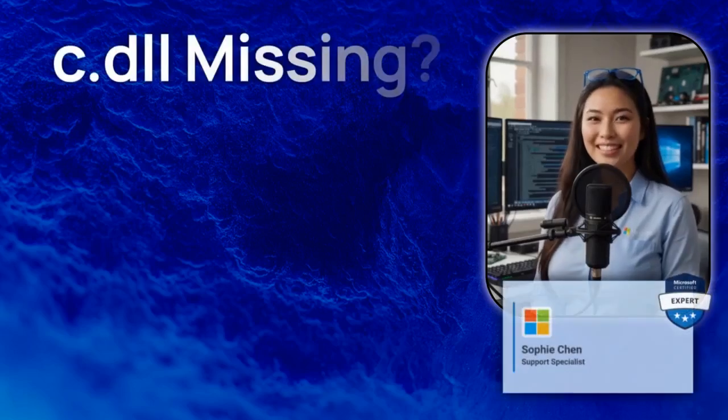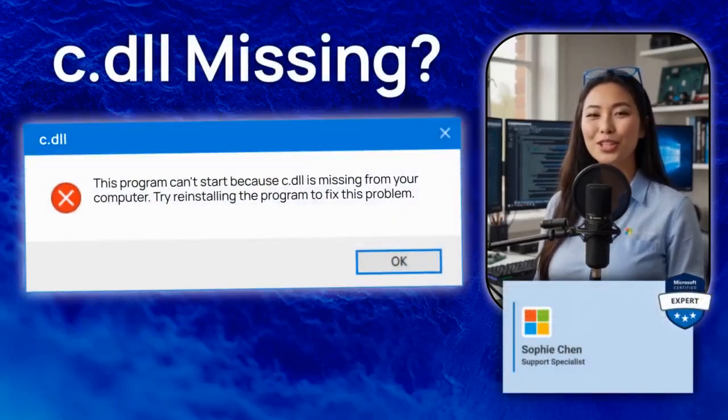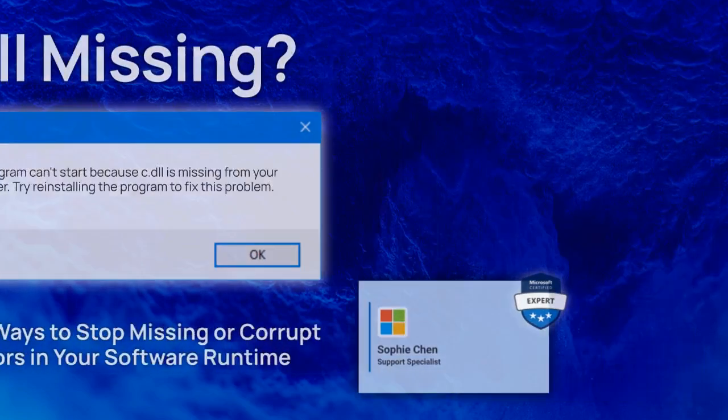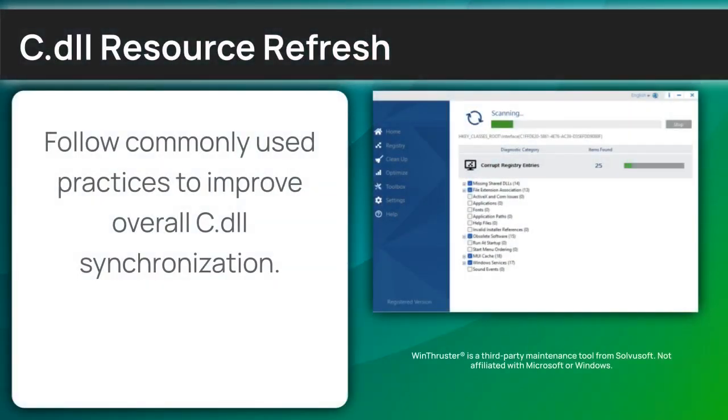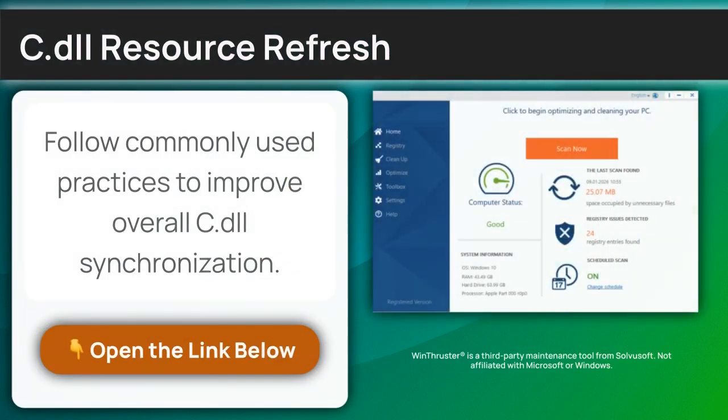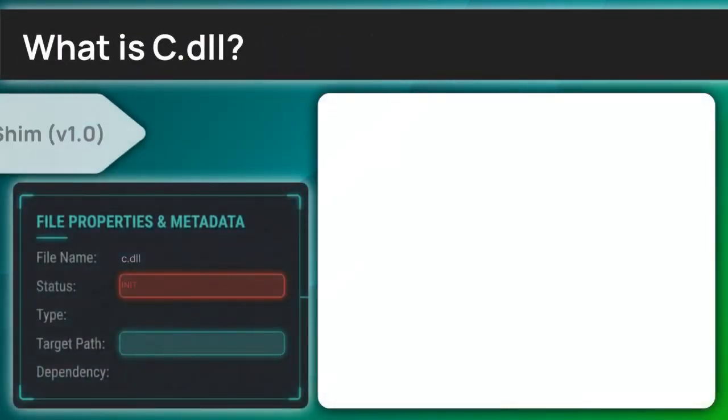If Windows is flagging the C Library DLL as missing or corrupted, you're in the right place. I'm Sophie Chen, a Windows support specialist, and let's resolve this together. To start our troubleshooting for C Library, you can follow my manual steps or use a utility for a clean environment review. This is the C Library.